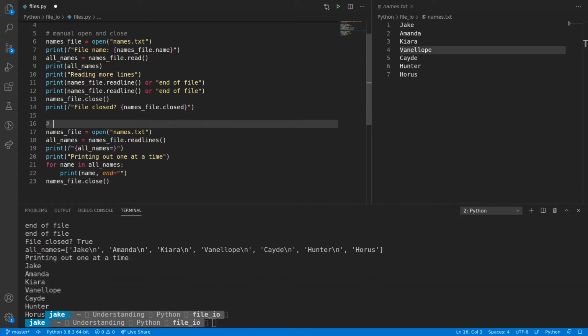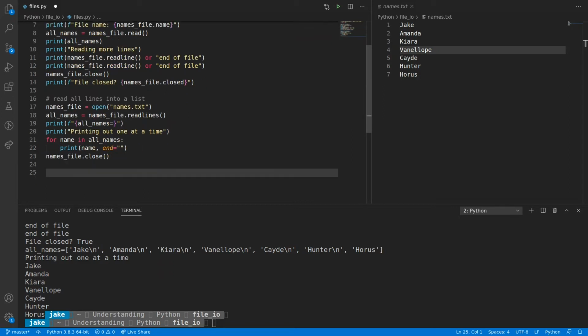We'll title this section, Read All Lines into a List. Alright, so you're getting the hang of using open and close on files, but you don't really feel like having to open and close that manually every single time. This is where some Python magic comes into play, and that magic is in the form of what's known as a context manager. So I'll show you what this looks like, and then explain exactly what's going on.